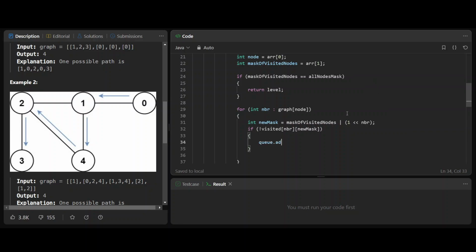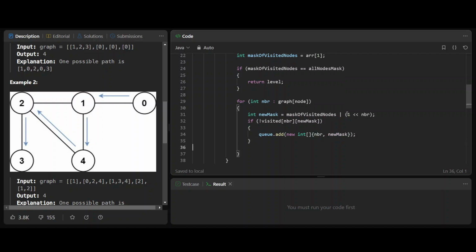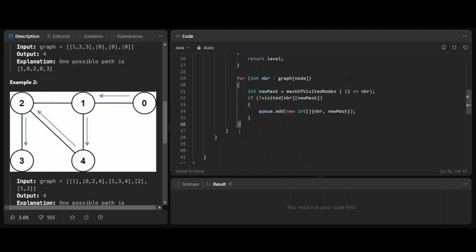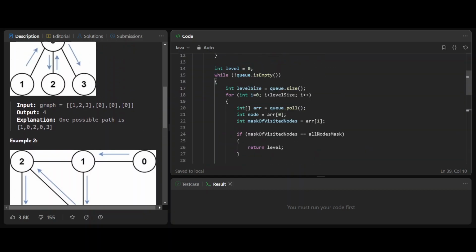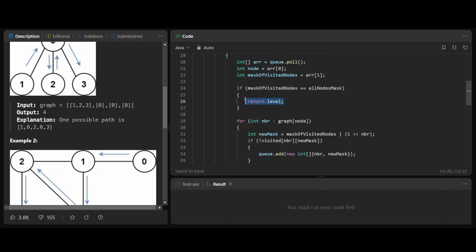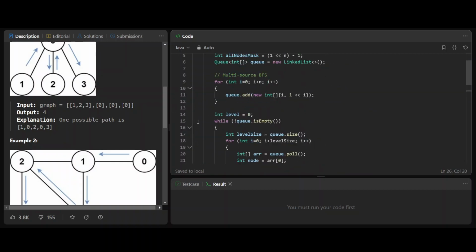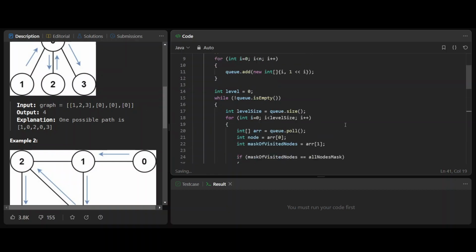Then you want to do q.add new int, and you add the neighbor and the new mask. At the end of this for loop, you would say level plus plus. You know that there would be a path which would return, so at some point this return will happen. But just from a compilation perspective, you might want to add a return minus one here. So that's the entire logic.